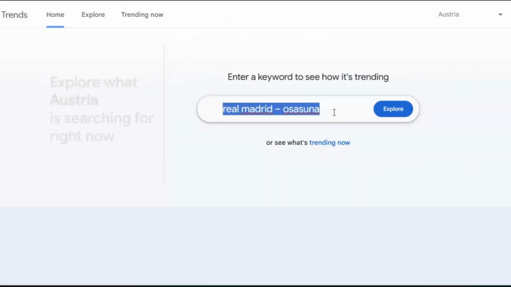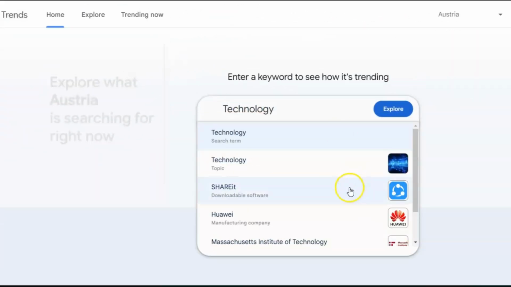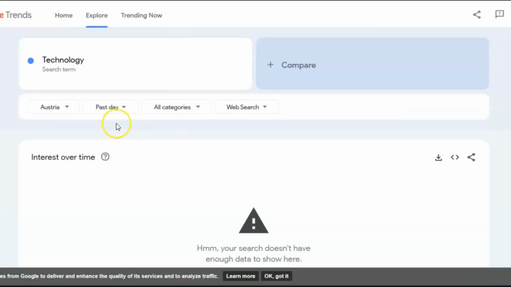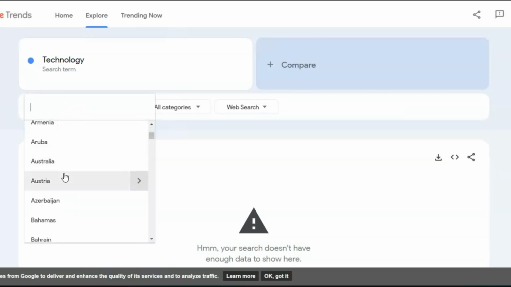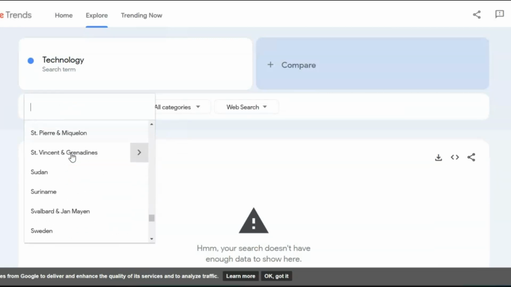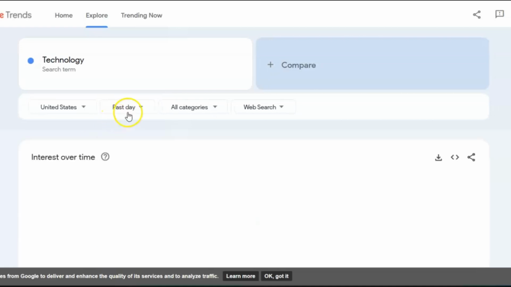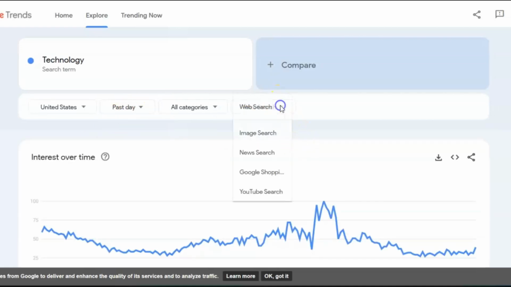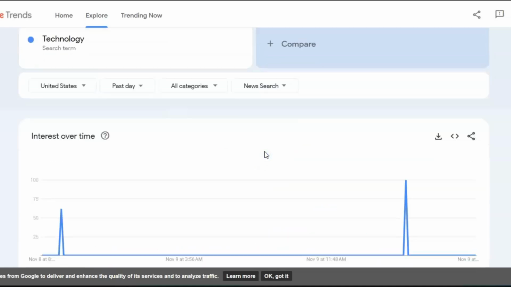We'll also use Google Trends to see what people are currently searching for. Visit trends.google.com to access it. Use the search bar to explore specific keywords, check out the trending searches section for real-time data, and explore related queries to find additional angles on popular topics.